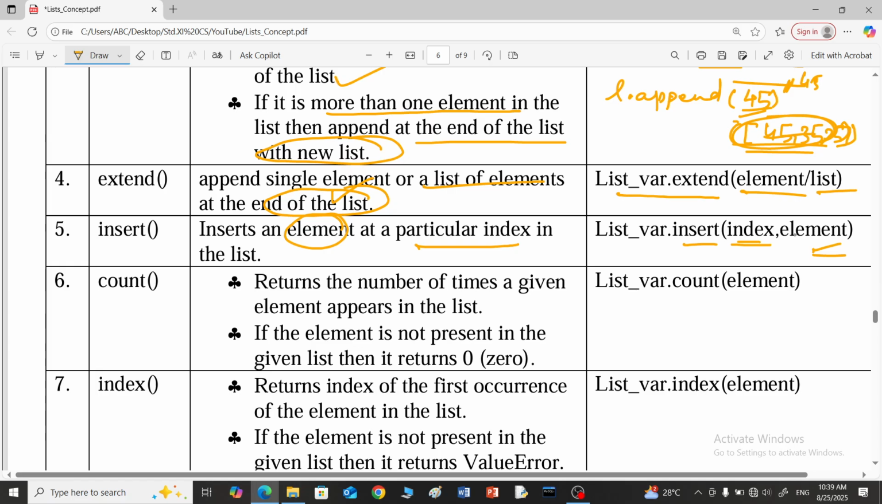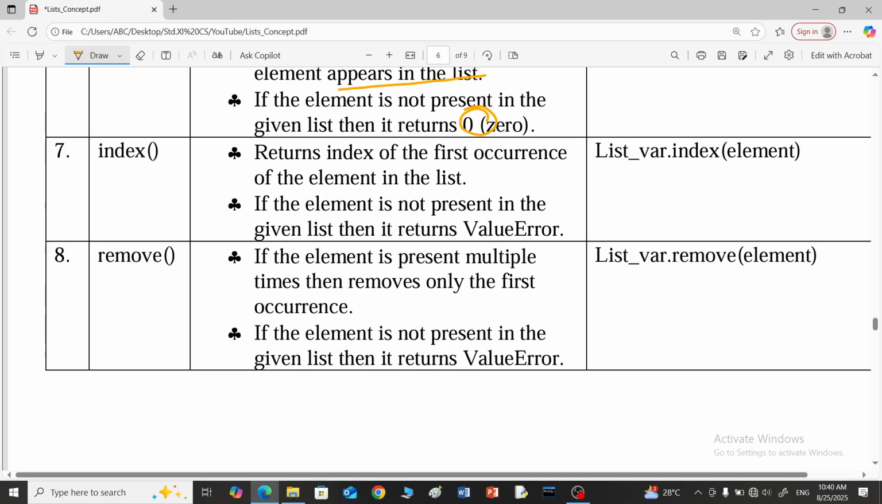Count, what is count? Returns the number of times a given element appears in the list. Whatever element you write in the count function, it will count how many times it is there. A particular element it will count. If the element is not present, then it will display 0.